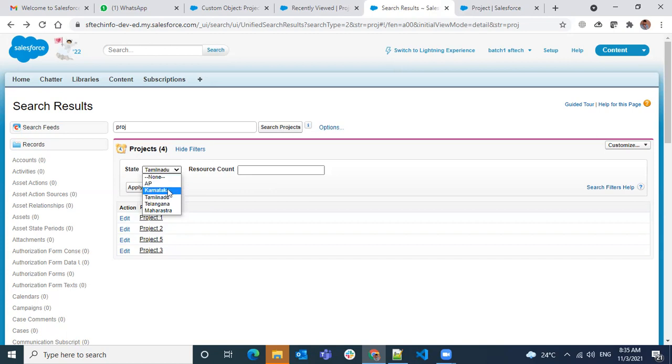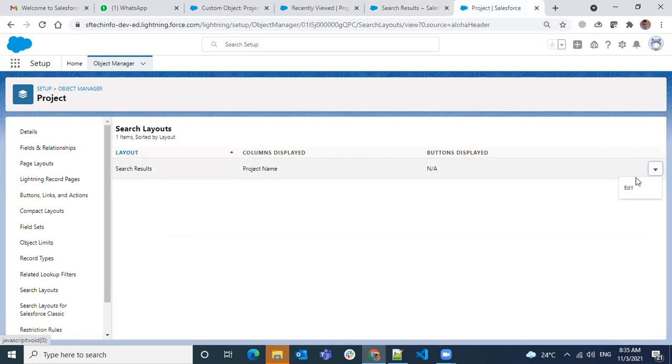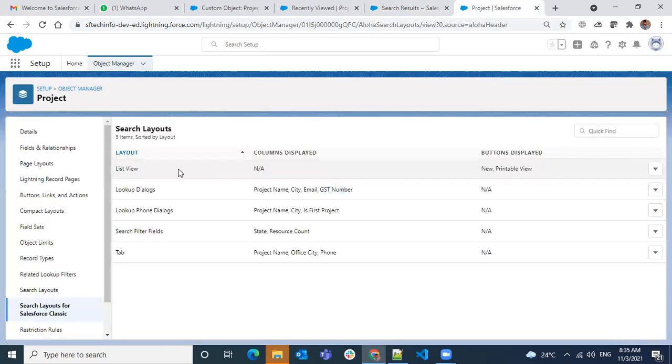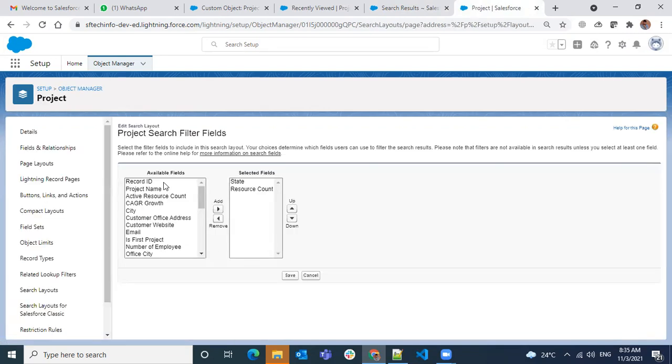If it's a pick list, then it will be easy for you. It will again come like a pick list only. And if it is a number, then you have just an exact match with the number. If it's a text, then it will do a search. So let me add one more text field here. Not here, here in search filter fields. Edit. So I'm going to add project name also here, and city also I will add. Okay, let's do a save.